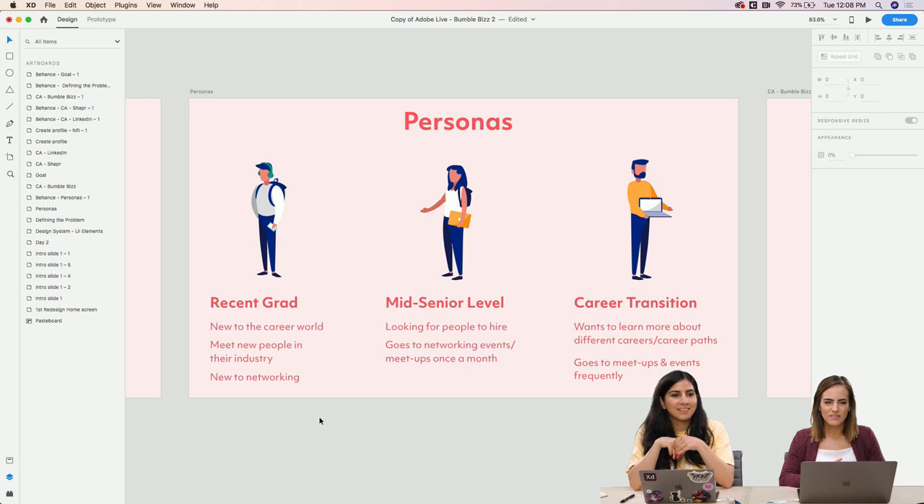Brianna's asking, so the current Bumble Biz website is their current design? And this is what's being redesigned.